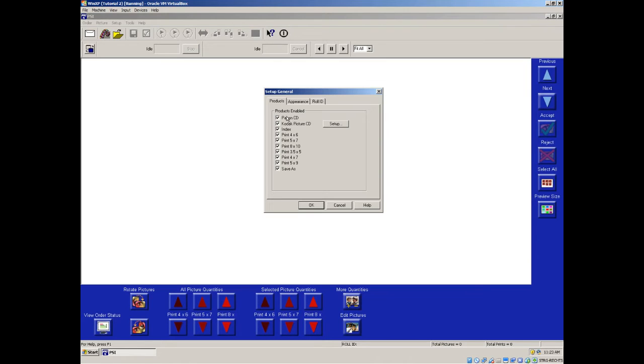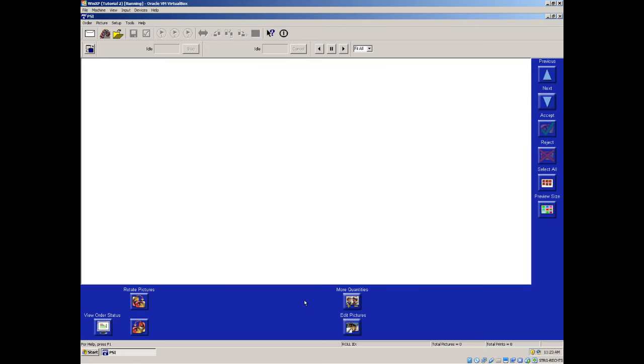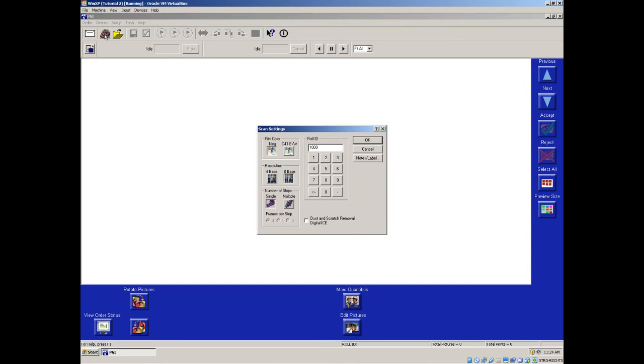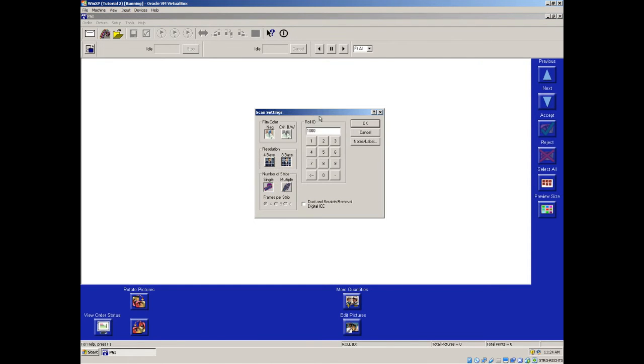there are a lot of products like CDs and prints, and we're gonna disable everything, so we won't print and we won't burn CDs, I guess. Just leave save as. And when I click OK, you saw at the bottom all this print quantities and stuff disappears. And I will now add a roll from scanner, which basically means scan now. So we are presented with this dialog.